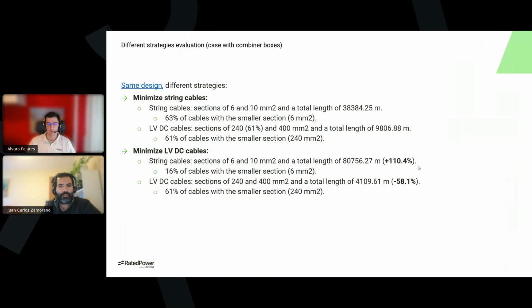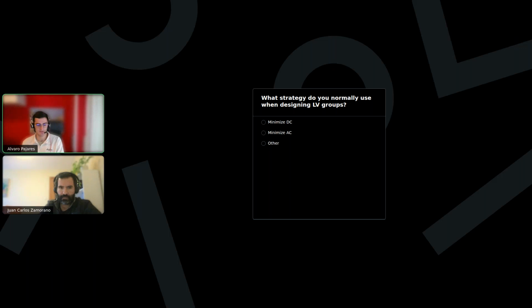So now, before going to the Q&A section, we wanted to add a poll to see what strategy you normally use when designing PV plants, and see if you prefer trying to minimize the string cables or minimize the cables that go from boxes to inverters. So here you have the poll.